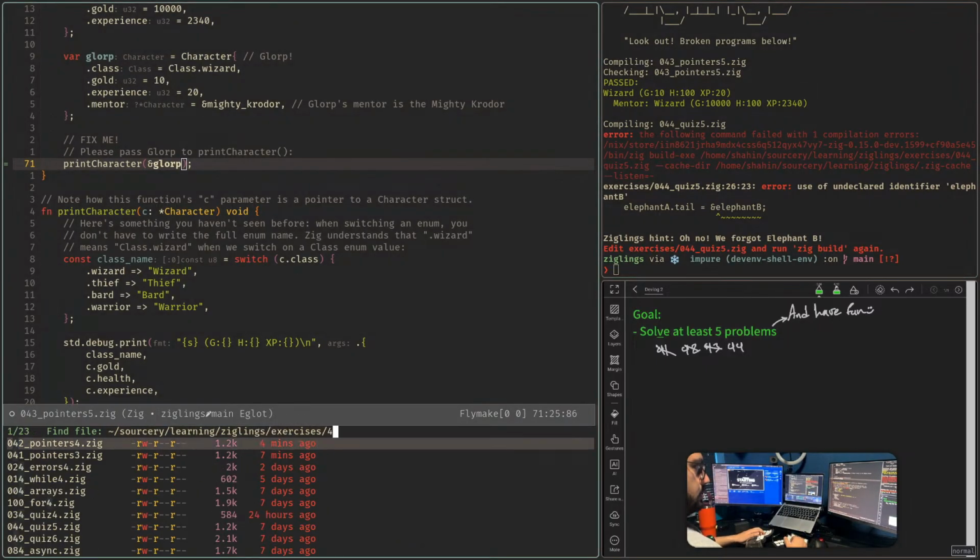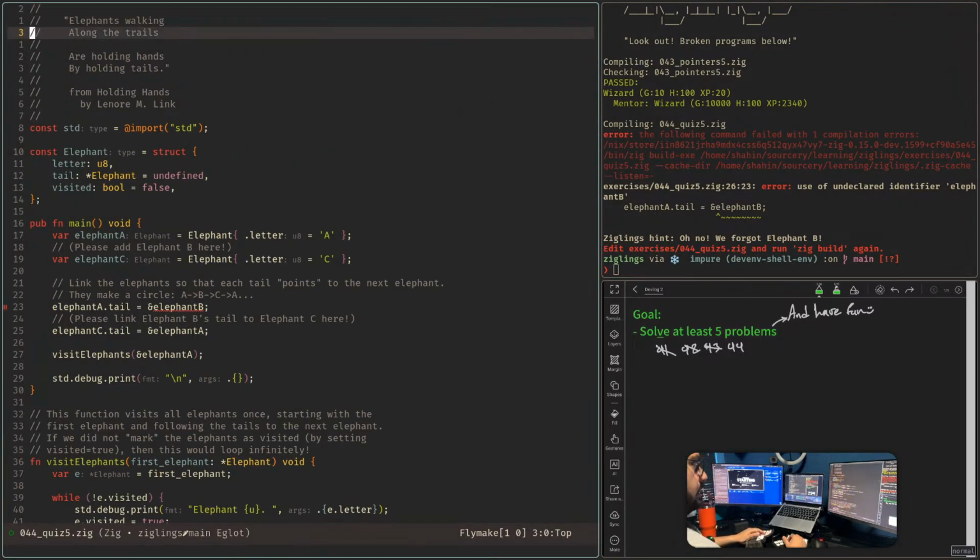Now let's go to 44. Elephants walking along the trails are holding hands by holding tails. From Holding Hands by Lenore Emlich. Okay. We have an elephant struct. Letter tail. So we have a linked list as elephant holding tails. Yeah.